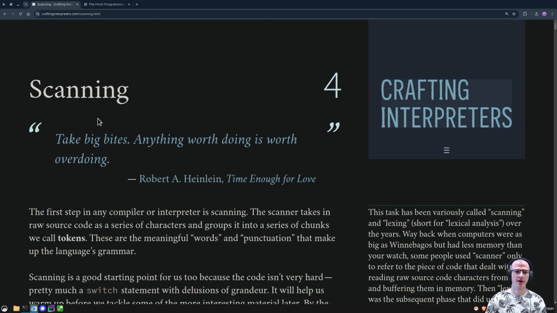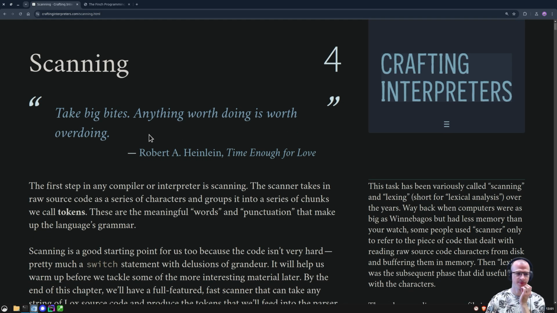Quote, "Take big bites. Anything worth doing is worth overdoing." Robert A. Heinlein, Time Enough for Love. The first step in any compiler or interpreter is scanning. The scanner takes in raw source code as a series of characters and groups it into a series of chunks we call tokens. These are the meaningful words and punctuation that make up the language's grammar.